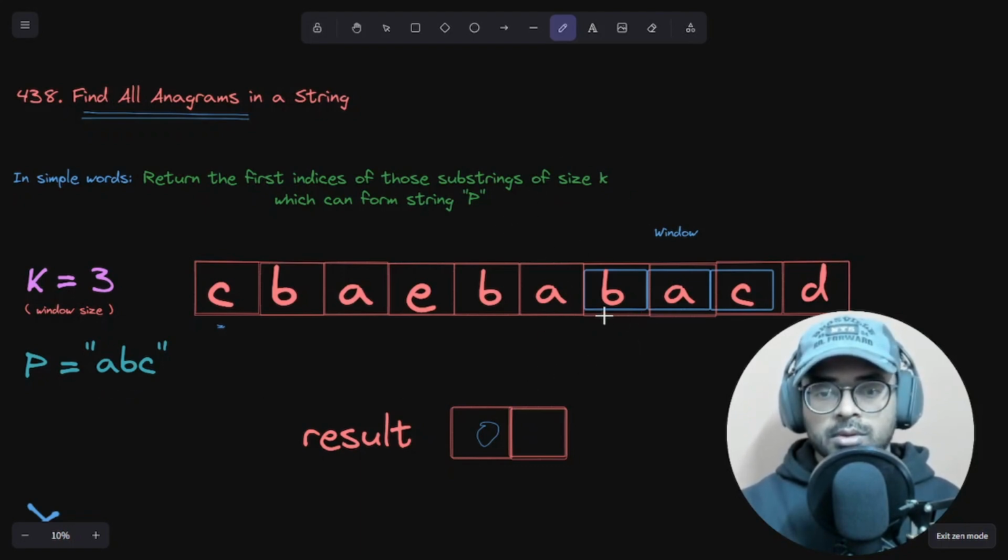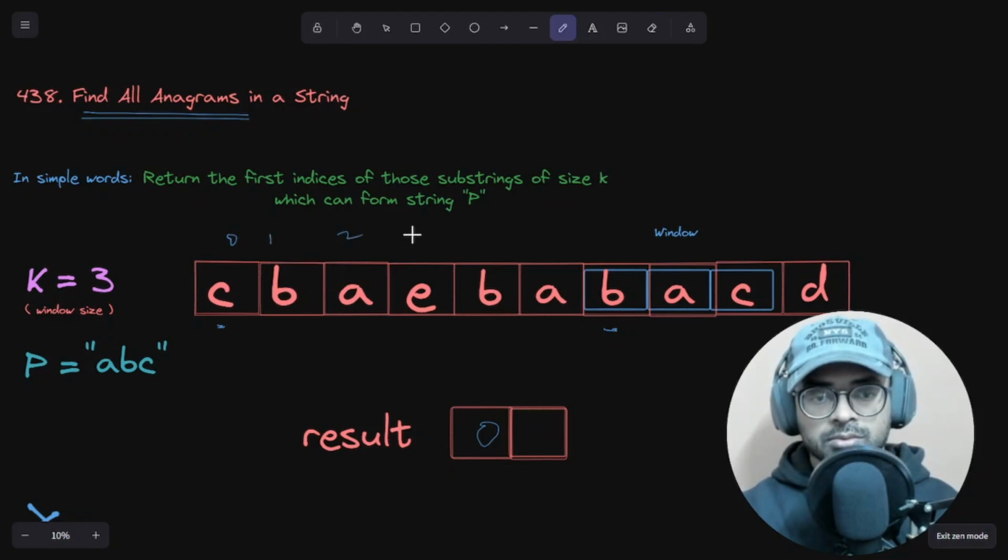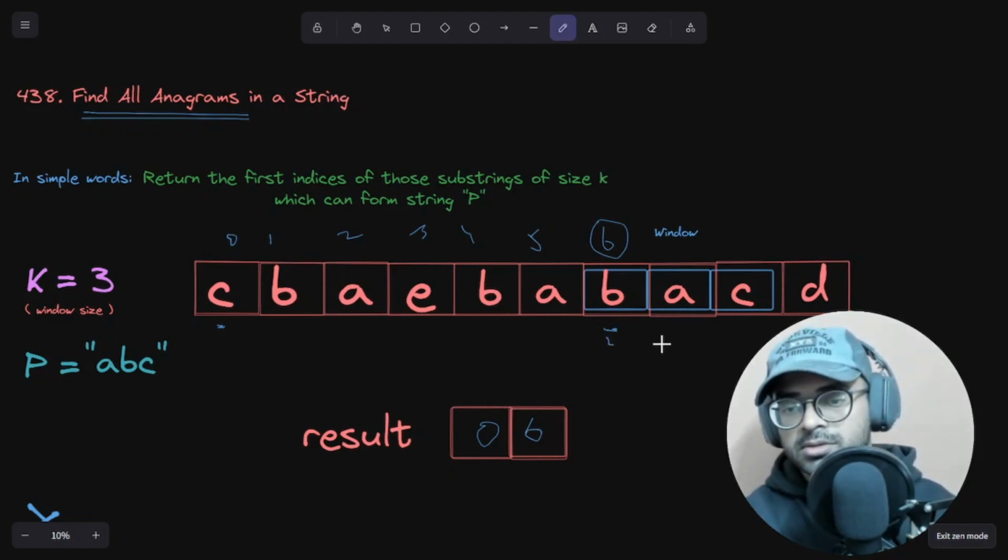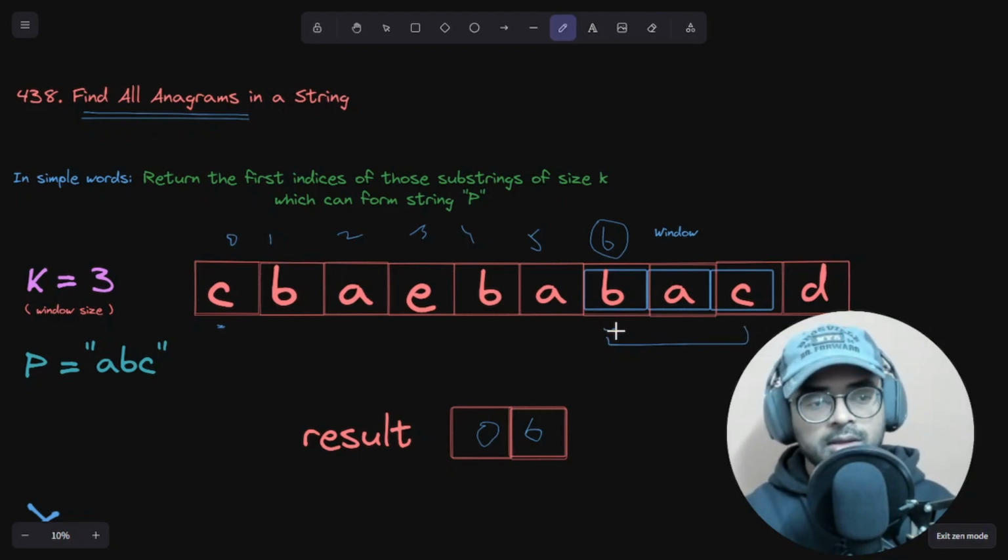Okay, so now we have got it here. So let's update our result with this position. So count, it's 0, 1, 2, 3, 4, 5 and 6. So at the sixth index we found that yes, this subarray, this substring is an anagram of this P.